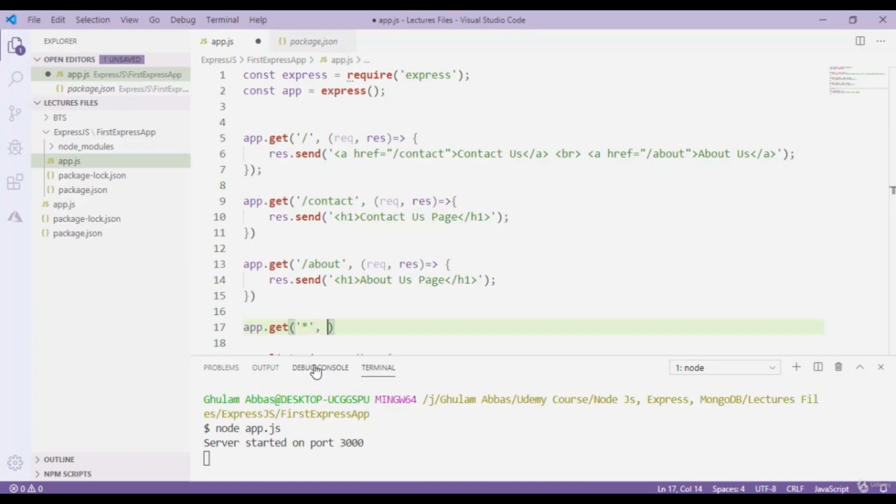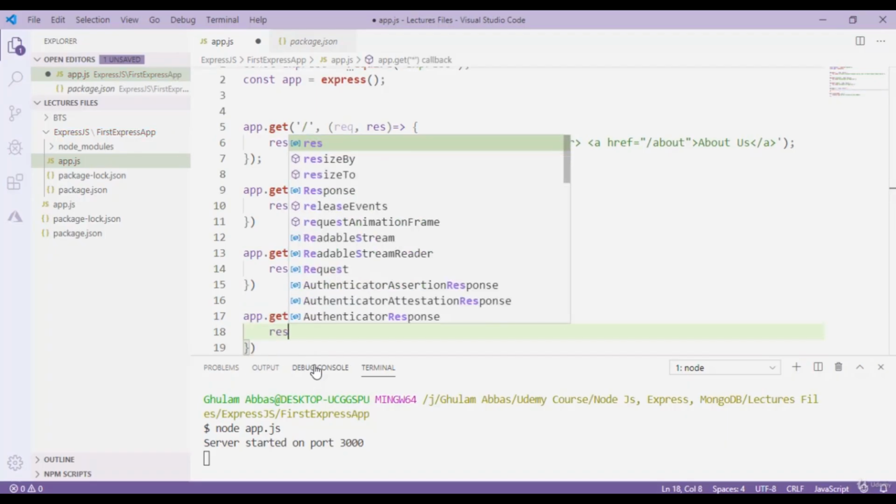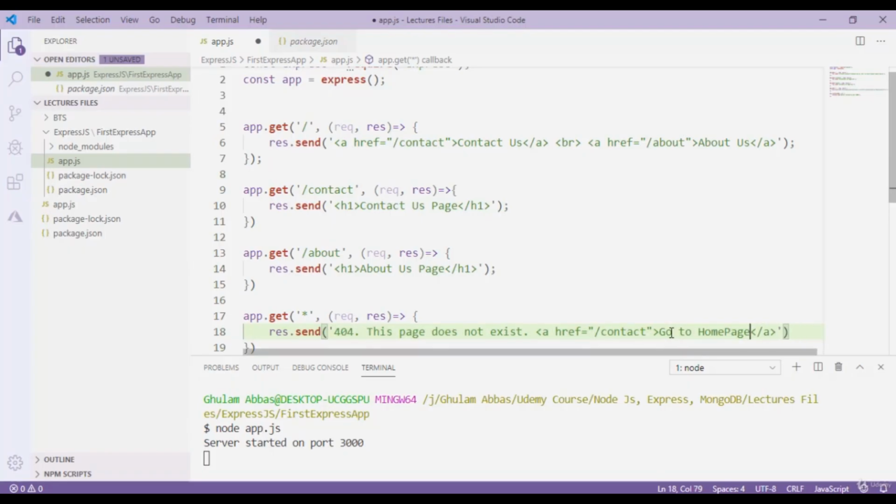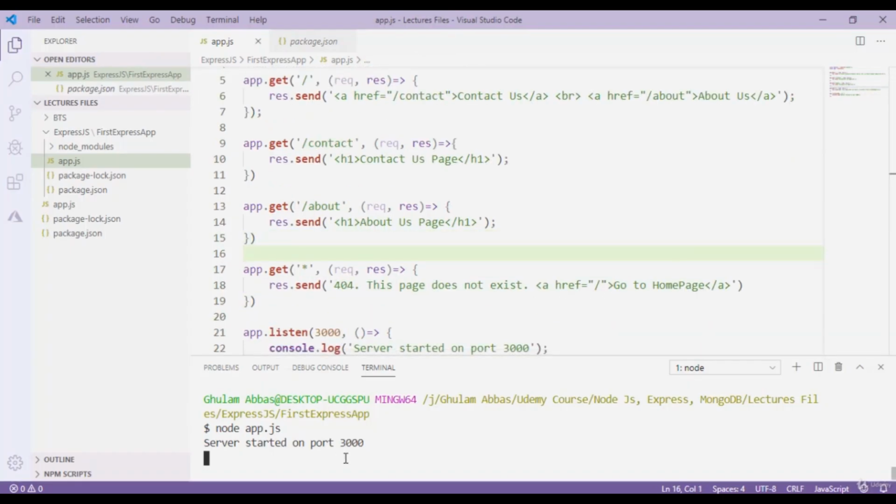So I simply type request, response, and type res.send, 404 this page does not exist. And I take a URL from here, an anchor tag, paste it here and type go to home page, to make it a little bit better application, and I type slash. Okay, now I simply save this and run this program once again.